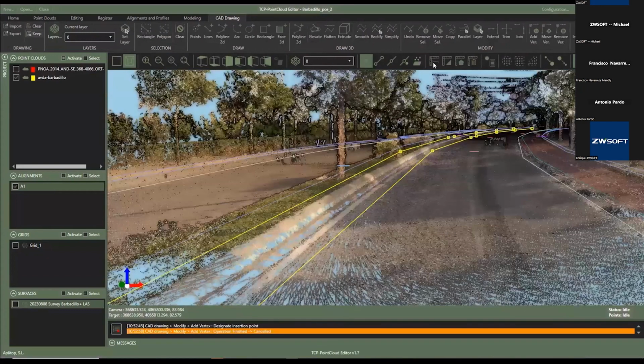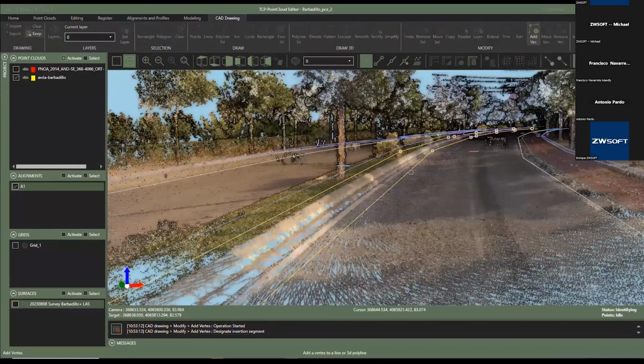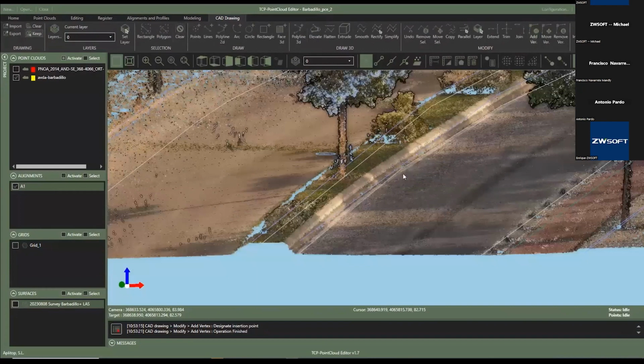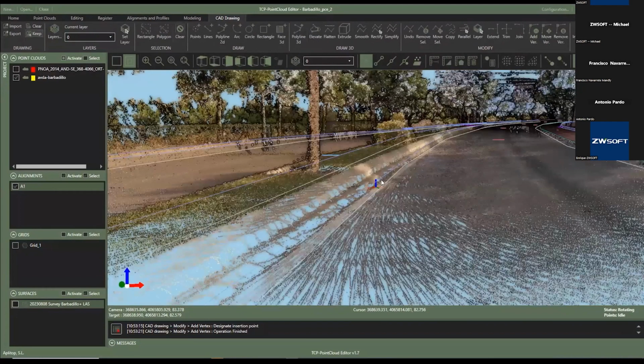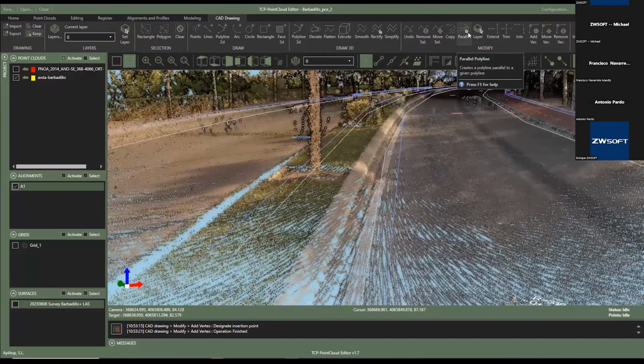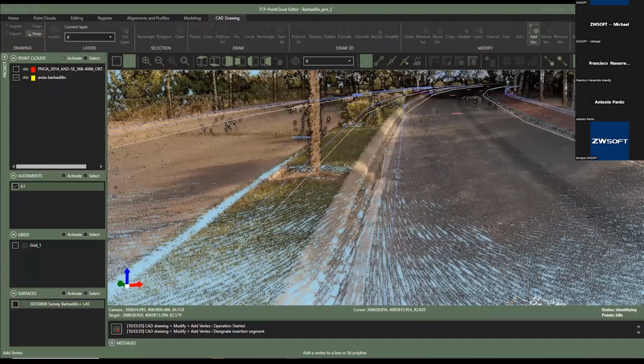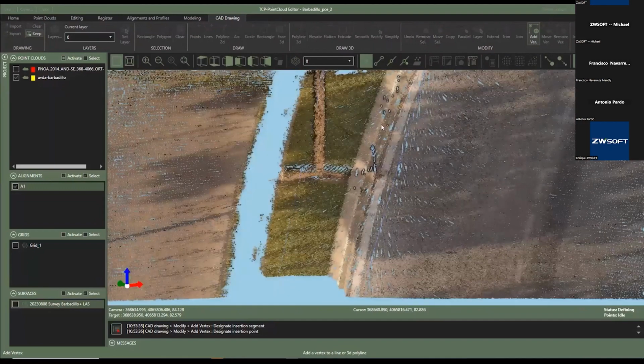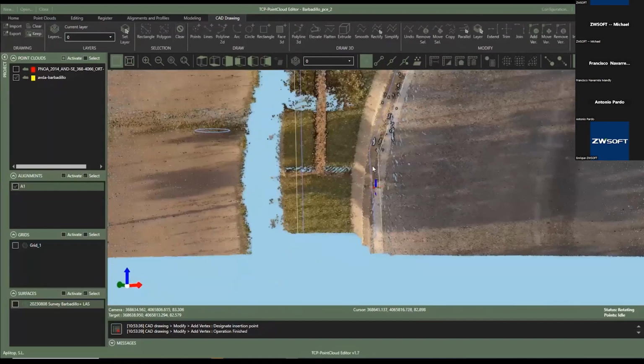As I said before, there are some differences between the vertices of the polyline that we took in the survey work, and we need to add several more vertices to adapt to the point cloud. It is better than the survey work because we take points so far.